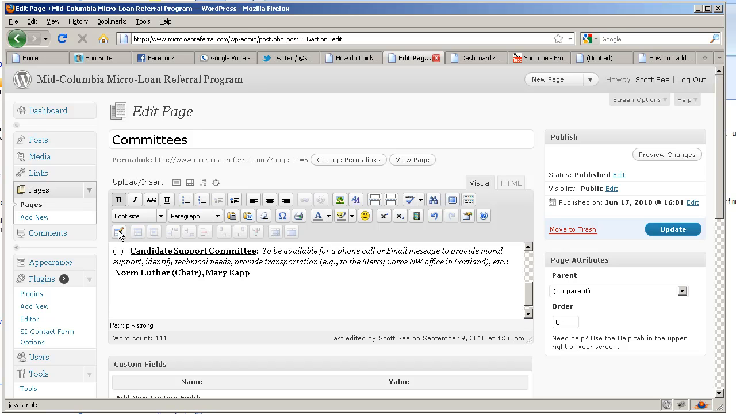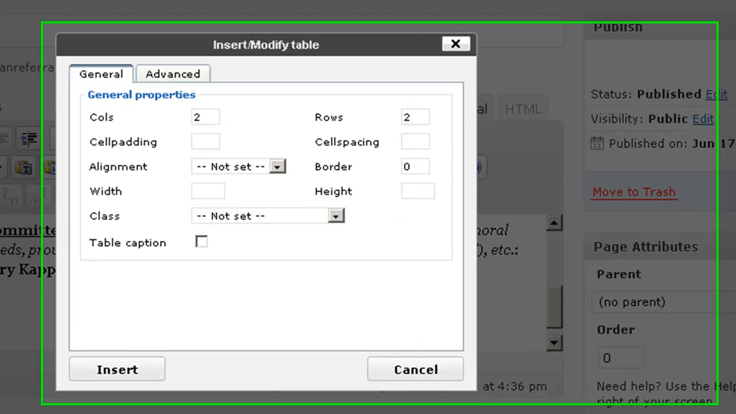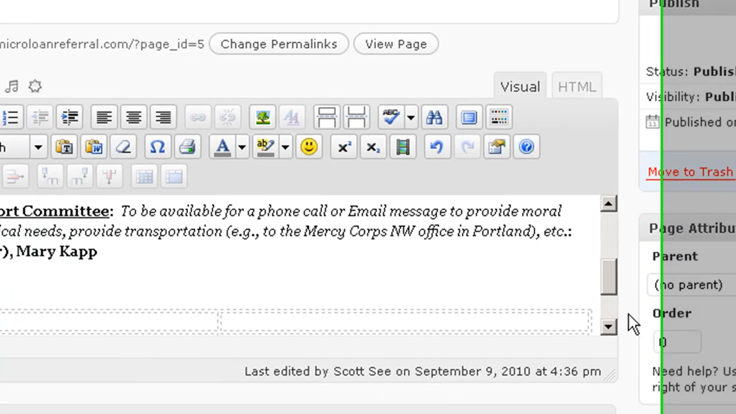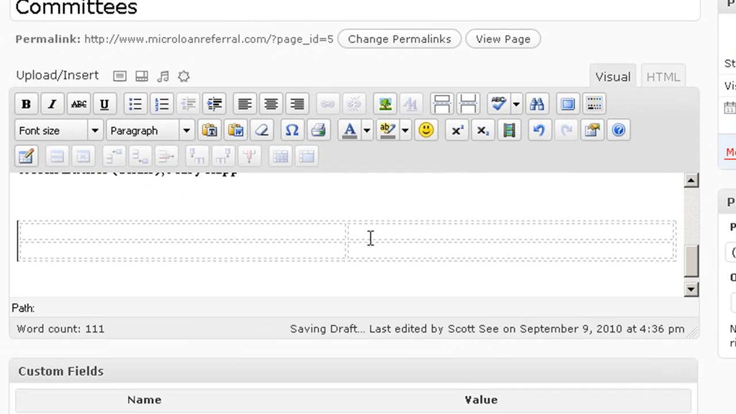for you. Click on the table icon here, and then you can determine how many columns and how many rows you want your table to be. A lot of times you'll want to set that to 100%, or you can set it to a number of pixels wide by typing the number of pixels and then px. Let's go ahead and click on Insert, and there you go.